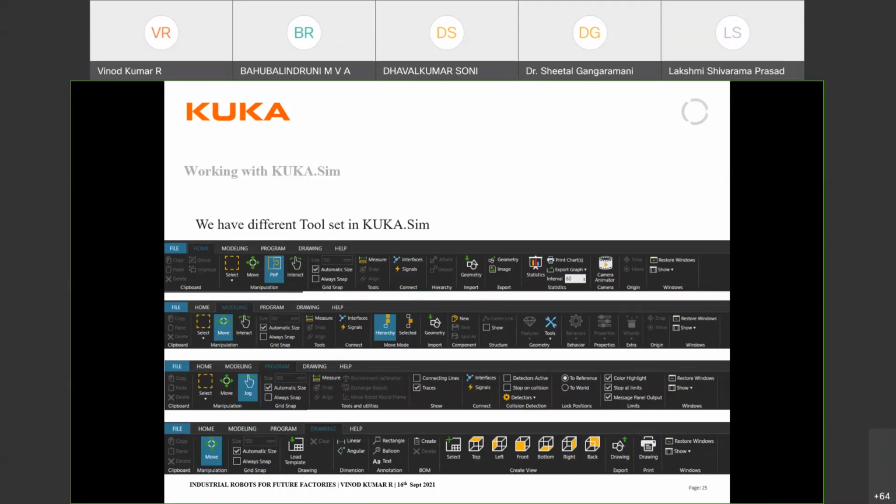Before going to the live demo, I'd like to give a small overview of this simulation software. In this simulation software, we basically have four different tabs. One is the home tab, the second is the modeling tab, the third is the programming tab, and the fourth is the drawing tab. What are the different uses of these tabs?